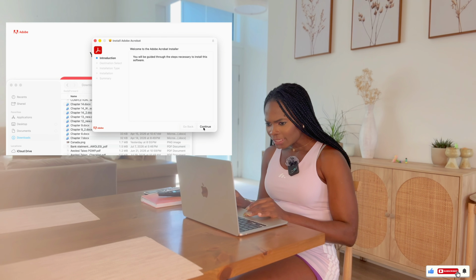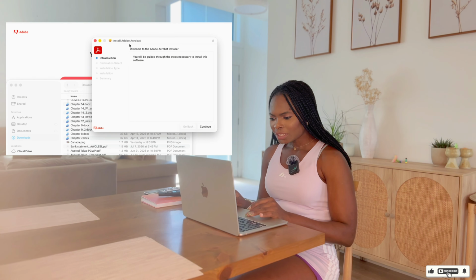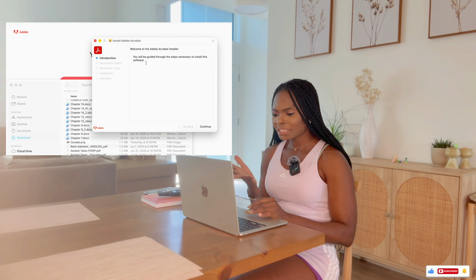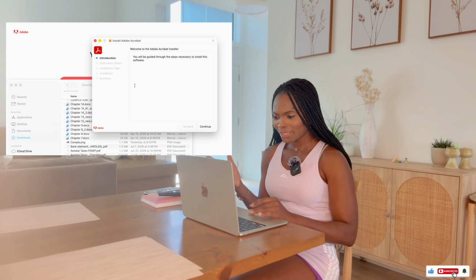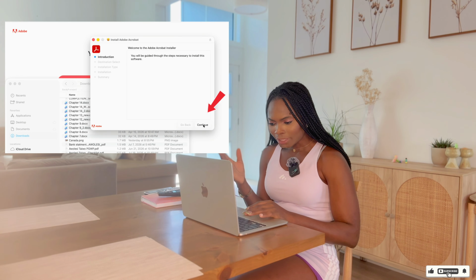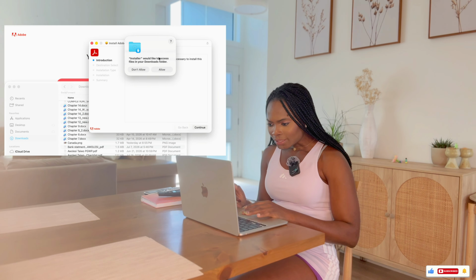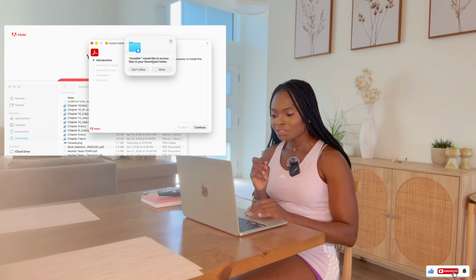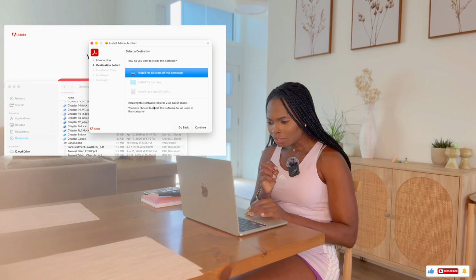So it says Adobe Acrobat. Welcome to the Adobe Acrobat. You will be guided through the steps necessary to install this software. So you continue. You click on continue. It says installer would like to access files in your download folder. You allow. And it says install for all users of this computer.